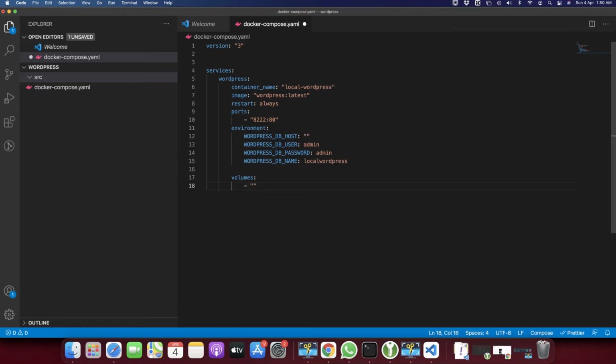So now type the path of the source folder, that is /src. Now after colon, you need to provide the path of the www.html folder inside the WordPress, and this is the path /var/www/html. After that, press enter and add some space.